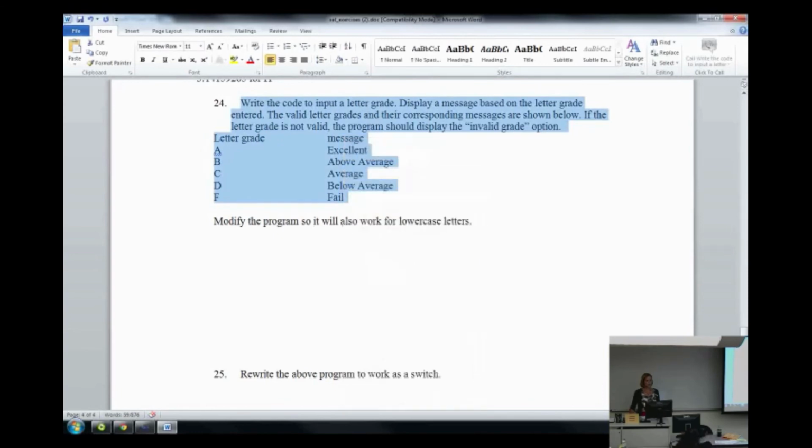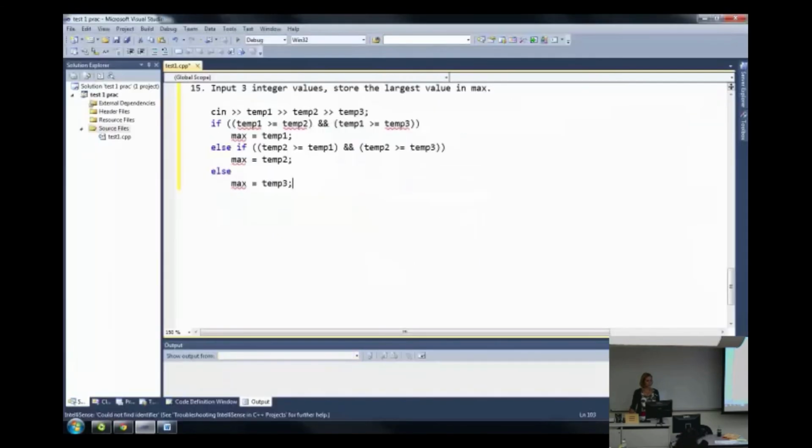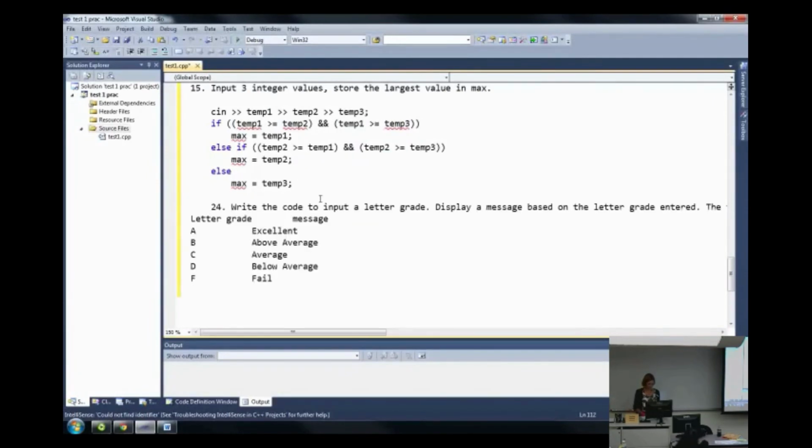So here we're going to input a letter grade. Let me come into C so it'll actually print. So this says input a letter grade. How do I input? What type should letter grade be? Character. How do I input a letter grade?